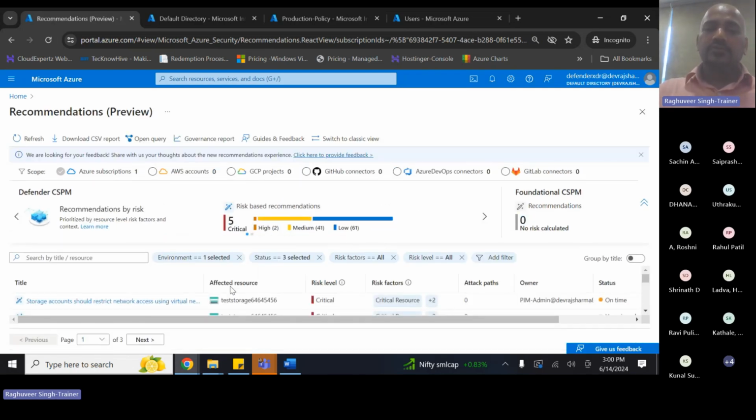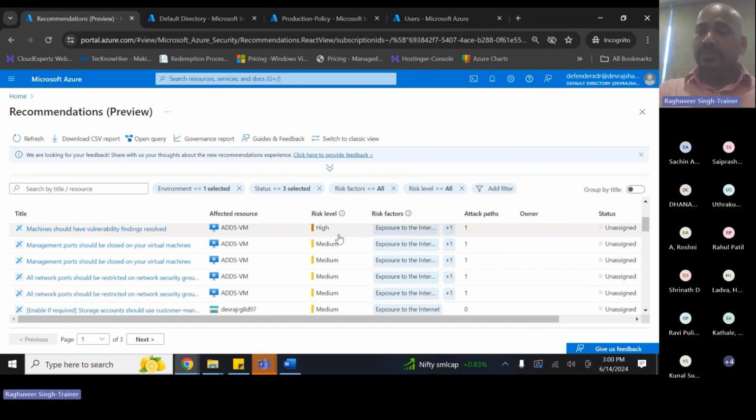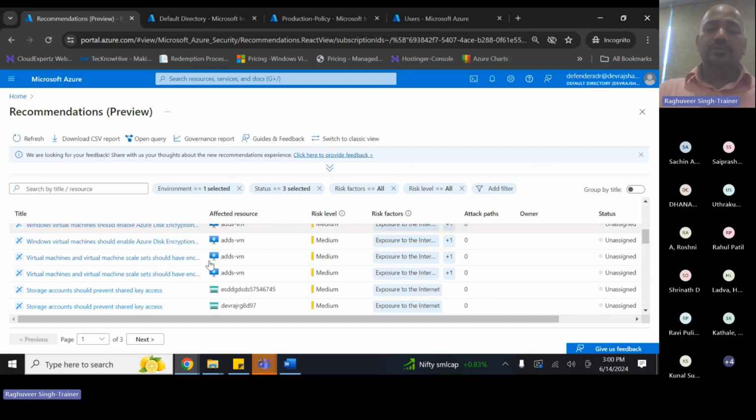So if you want to increase the score, you need to make sure that you look for each recommendation and you either remediate it, you exempt it, or you assign or delegate it. That's what you need to do.